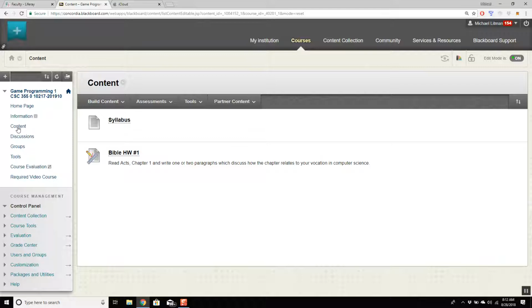It's basically read one chapter out of the Bible that I give you, and then you have to write 1 or 2 paragraphs reflecting on how it relates to computer science in your case. At Concordia, we're supposed to integrate a Christian worldview into the classroom. This is my way of forcing you to read some of the Bible and reflect on it. Should only take hopefully less than 10 minutes, and it's a free homework grade. Makes sense? So everybody's cool with that?